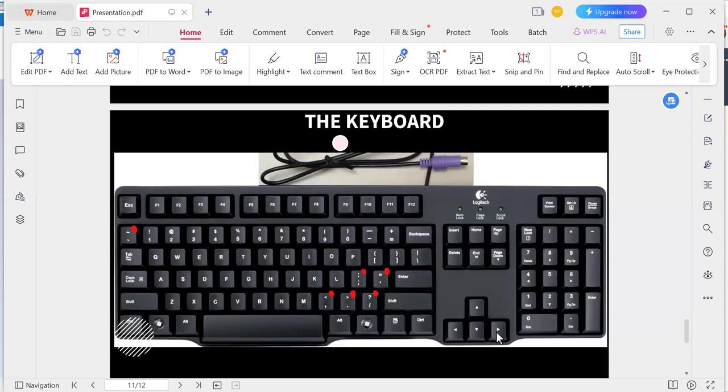Then the modifier keys. These are special keys like control and alt, which is alternate. These are like your super power keys. When you hold them down and press another key, it is like giving that key a special ability. For example, holding shift when pressing a letter gives you a capital letter. They are like magic helpers that modify other keys.